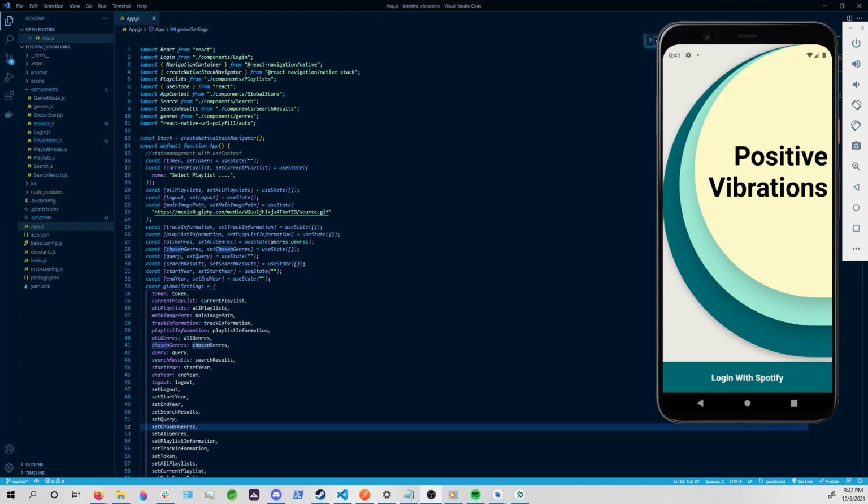I'm a graduate from the Nucamp Full Stack Bootcamp, and this is my submission for honors of my React Native app called Positive Vibrations. It is a Spotify playlist management and search tool. For it, we do have to have a Spotify account and log in with it. This is our main screen we see when we boot up.